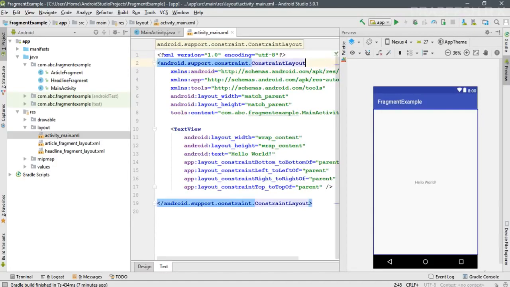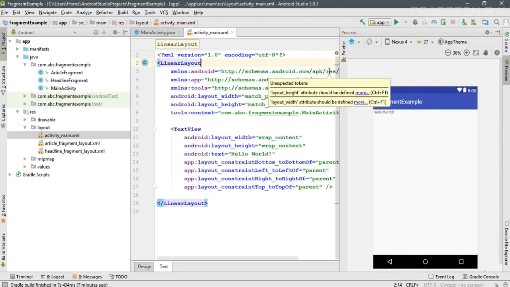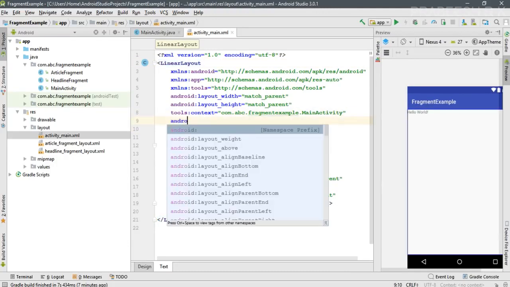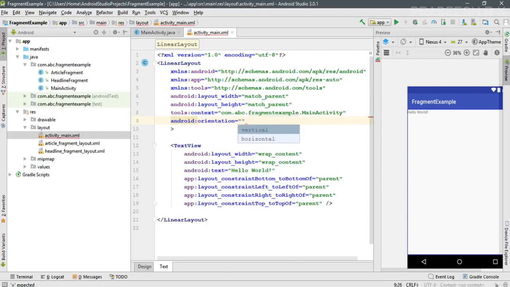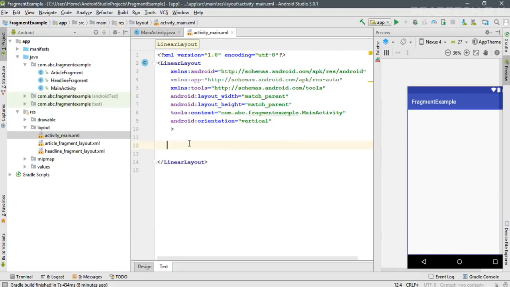So here I am going to modify the root element of this layout into a LinearLayout. By using LinearLayout, we can align view components horizontally and vertically. Here I need to align the components vertically. So I have to specify the orientation for this layout. So here we need to add one more attribute called orientation. Here I need vertical orientation. Here a TextView is available, so remove it.